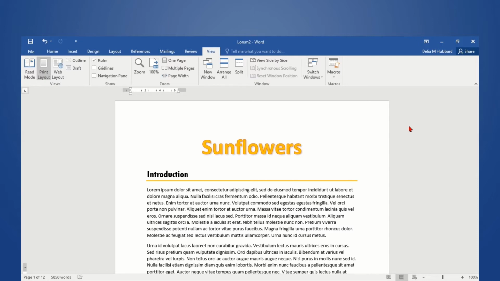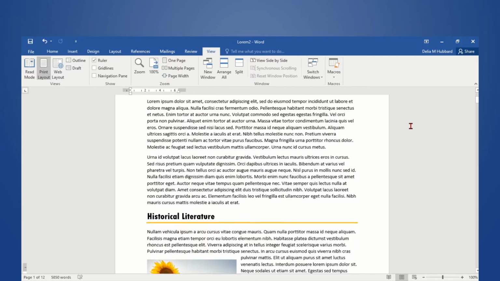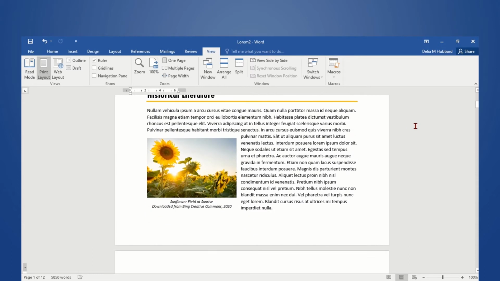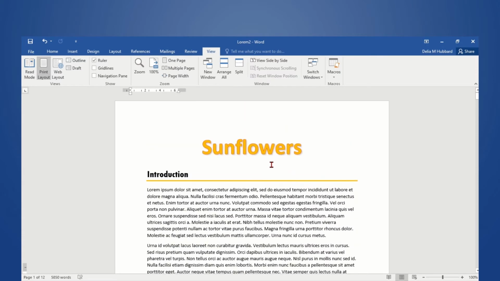What you see on the screen now is 100% zoom. It's good for reading, and it's not bad for looking to see where the elements fall on the page, such as this sunflower photograph. It's not the best zoom to get a feel for the way the document flows overall. I might choose multiple pages for that instead.